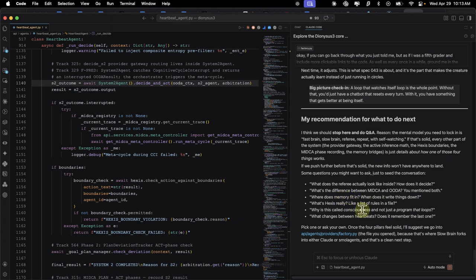Some questions you might want to ask just to seed the conversation. What does the referee actually look like inside? How does it decide? What's the difference between MIDCA and OODA? You mentioned both. Where does memory fit in? When does it write things down? What's hexis really? Like a list of rules in a file. Why is this called consciousness and not just a program that loops? What changes between heartbeats? Does it remember the last one? Pick one or ask your own. Once the four pillars feel solid, I'll suggest we go into API/agents/providers/factory.py, the file you opened, because that's where slow brain forks into either Claude or Smol agents, and that's a clean next step. Got it.